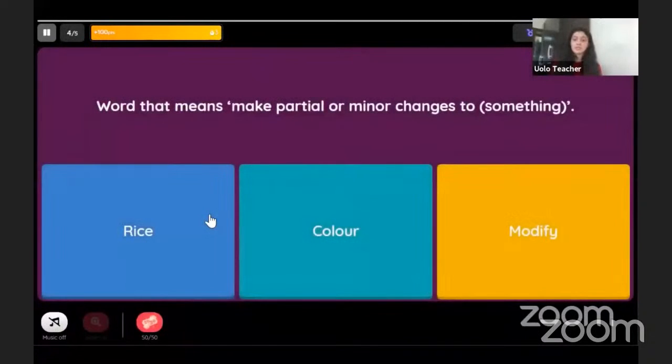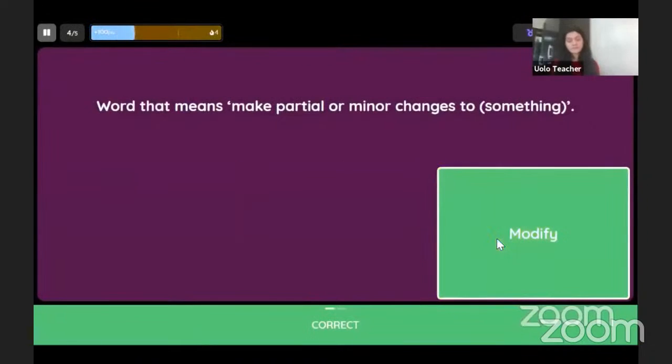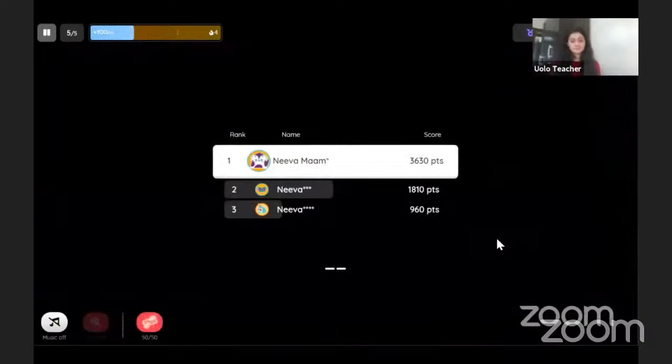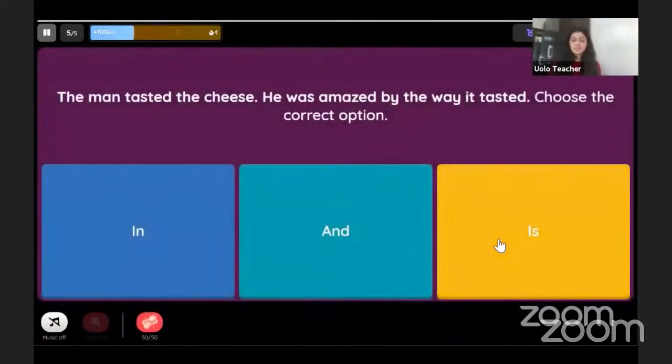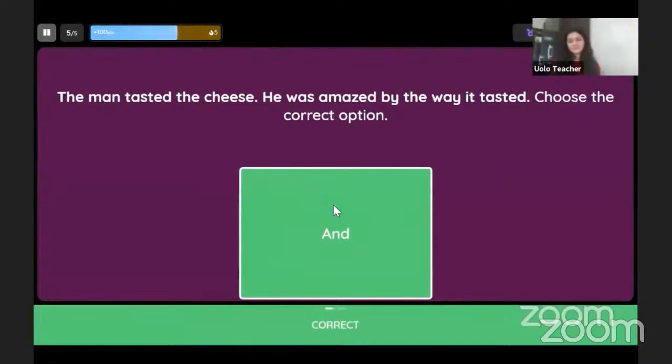Word that means make partial or minor changes to something. Rise, color, or modify. Yes, the answer is modify. The man tasted the cheese. He was amazed by the way it tasted. Choose the correct option, in, and, is. You need to choose the word which, when inserted between the two sentences, would join them perfectly. So the man tasted the cheese in. He was amazed by the way it tasted. The man tasted the cheese and he was amazed by the way it tasted. Or the man tasted the cheese is. He was amazed by the way it was tasted. Of course, the answer is and.